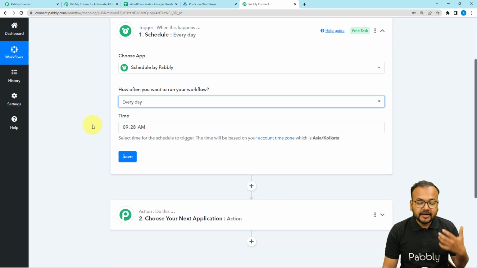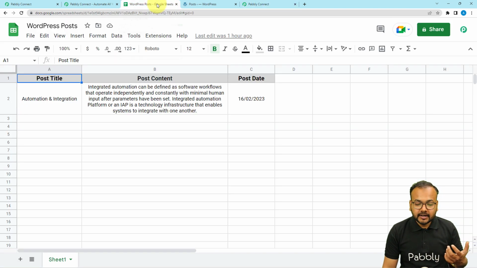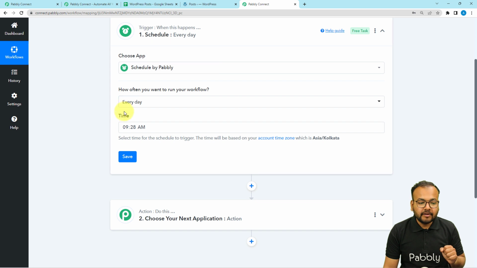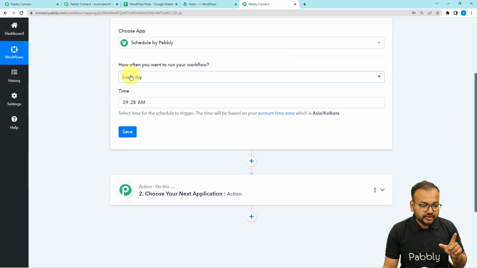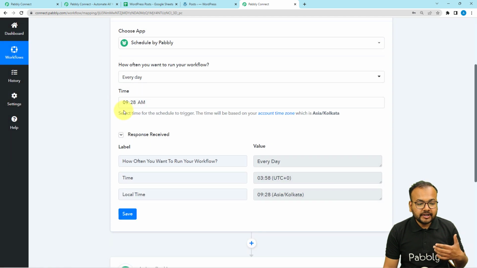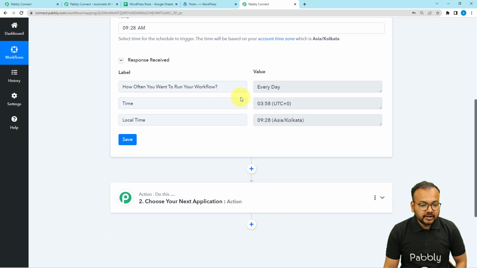So here I'm choosing the everyday option. So I want that this workflow should run every day and check my content and get the content and wait for this date and then publish the post. Okay. Right. For that to happen, just choose the schedule, click on save, and here you can choose the time of running of this workflow as well. I have chosen 9:28 a.m. You can pick any time as you want from this clock here. Okay, right. So this workflow is scheduled to run every day.